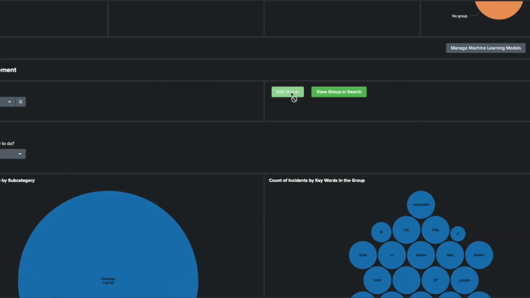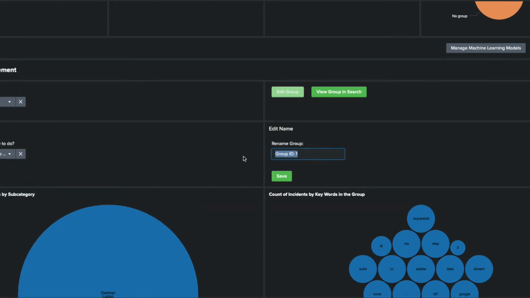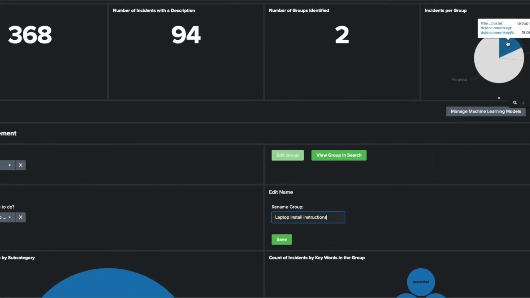But we have a number of other options. So we could edit this group. We could change the name of it. Like I said before, it looked very much like it was some kind of laptop install instructions. I could save that now. And after that, anyone seeing this, instead of seeing group ID 1, they would see laptop install instructions. So make it a bit more descriptive. You're going to have an analyst looking at this data. Hopefully it will be something that they will be able to make sense of a bit more.